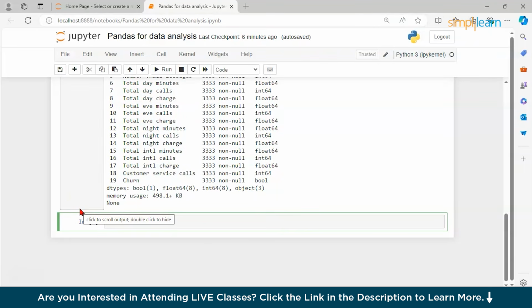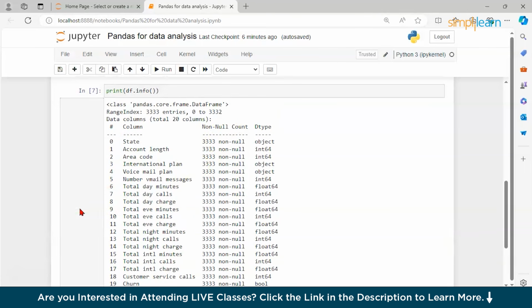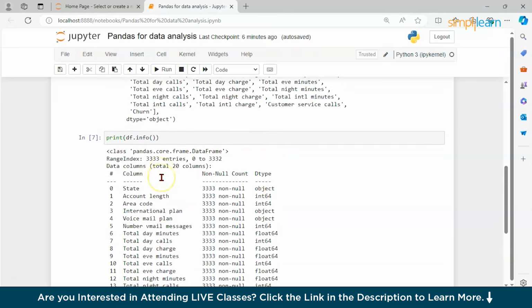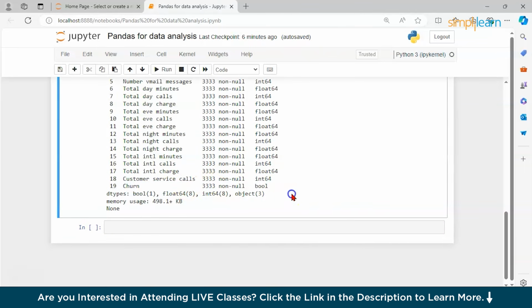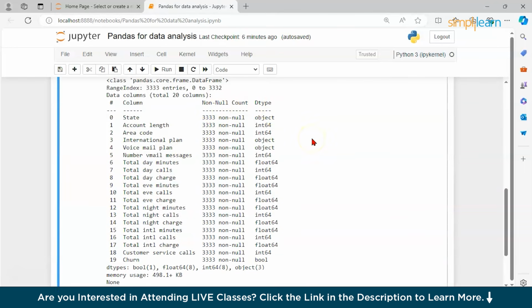So here bool, int64, float64 and object are the data types of features. Already I told you. We can see that one feature is logical, that bool one. Where is the bool? Yes, this one. Churn rate is logical. Logical means true or false. And the 3 features are of the object type, you can see state and these are objects, and the 16 features are numeric. Float is also a numeric type, right?